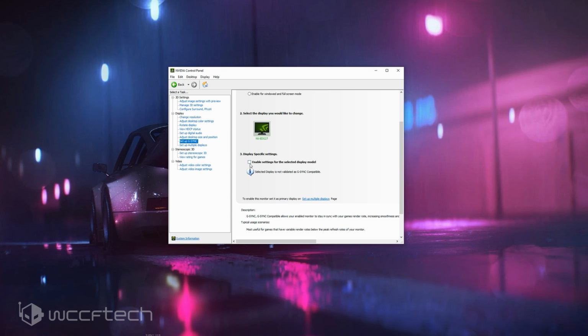Let's see here. So all you've got to do is click this little box here, hit apply, and the screen is going to flicker, and that's normal. So there you go, it says enabled.